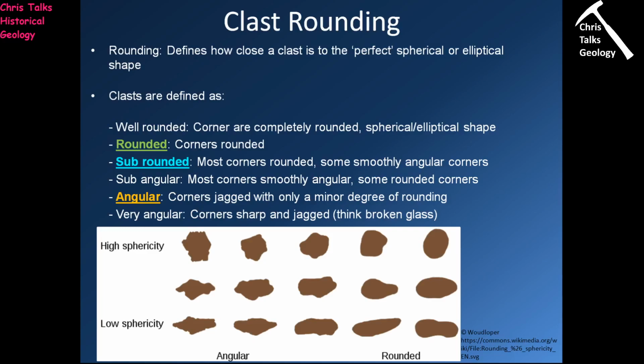So speaking of the shape of the clasts, this brings us on to clast rounding. Now, clasts are typically classified as either rounded, sub-rounded, or angular. You can see them highlighted here in green, blue, and orange. Rounding is defined as how close a clast is to a perfect sphere or elliptical shape. So the more rounded your clast is, the closer it will get to a nice smooth ellipse or sphere.